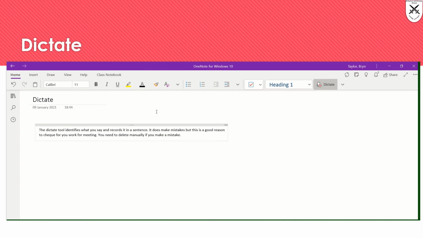I like ice cream. Delete, delete. I like chocolate ice cream, full stop. Because I am hot, comma, I am wearing a t-shirt, full stop. And that's how we use the Dictate tool.